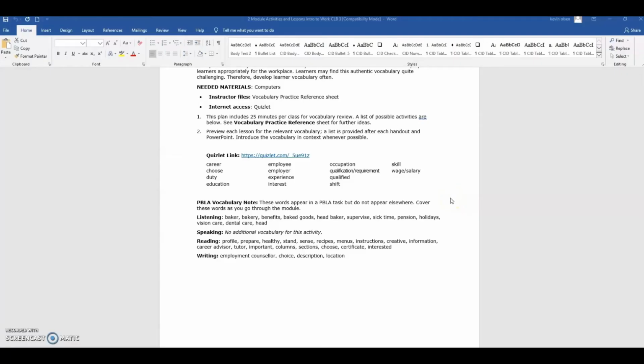After the vocabulary list and Quizlet link, you will see a note that lists the vocabulary items that will need to be pre-taught for PBLA tasks. If you do not intend to use the assessments, you will not need to worry about these words.